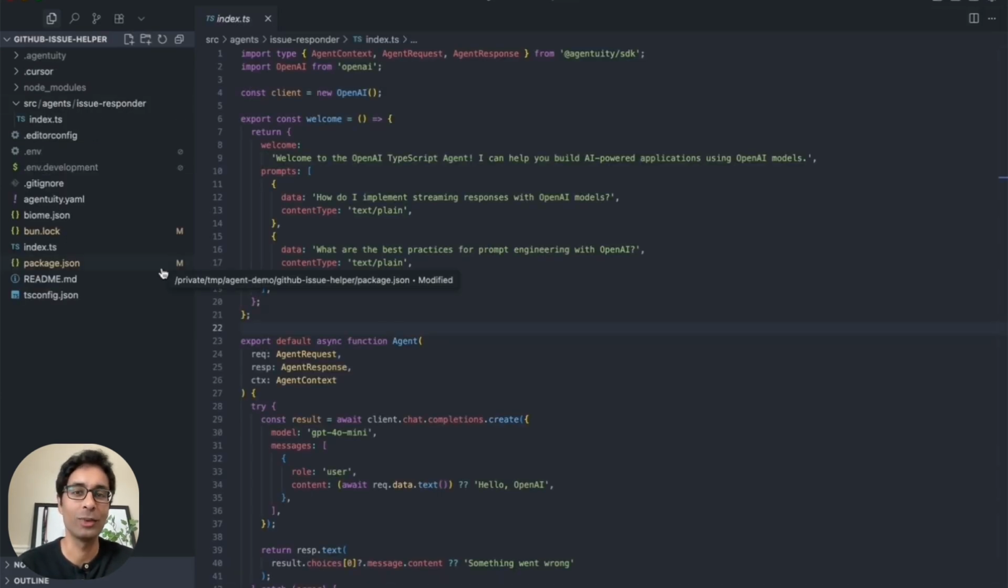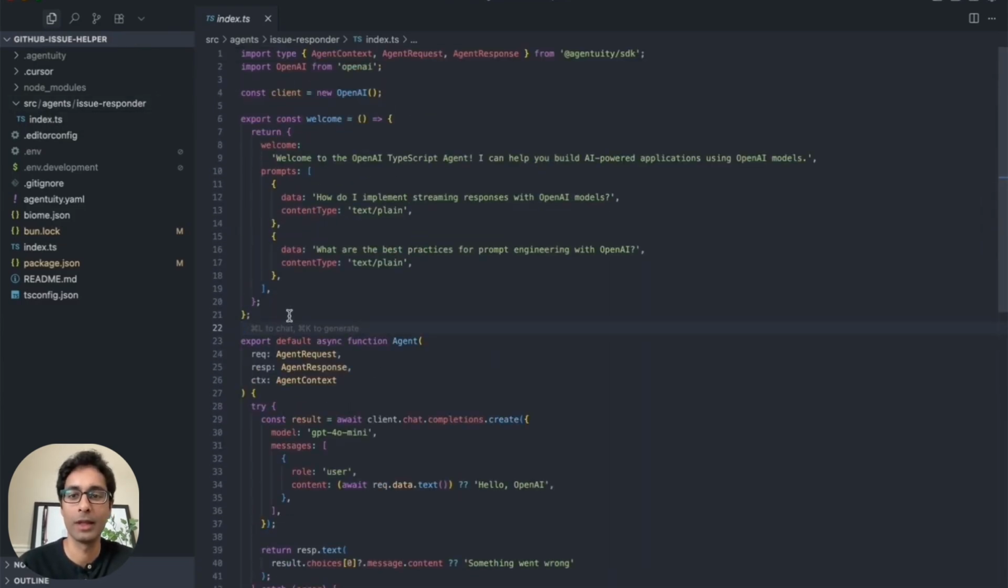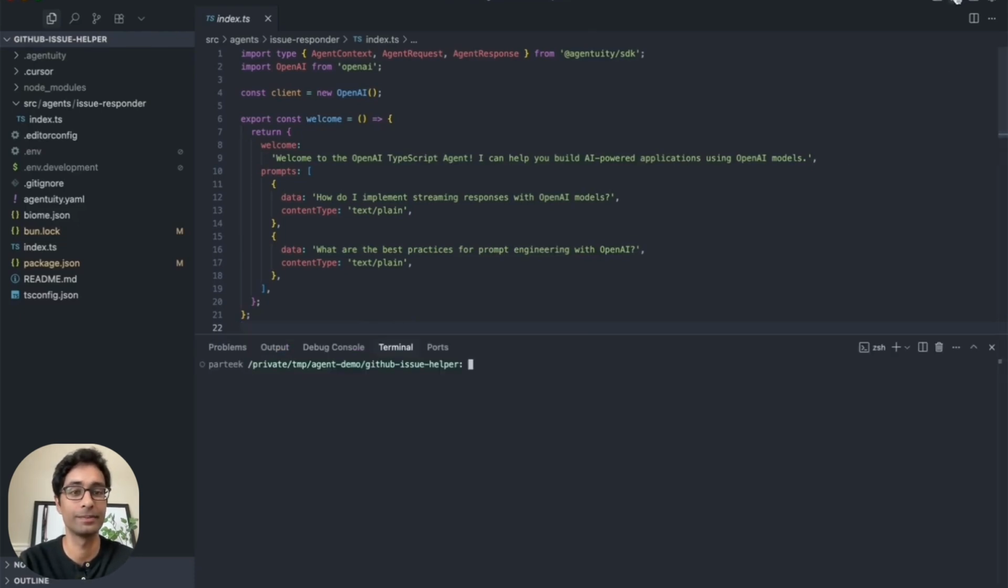So looking at our actual agent code, you can find that under the source/agents directory. And we've got a basic OpenAI template set up here. The first thing that I want to mention is this welcome function. This shows up when you're in dev mode. That's a way for you to test out your agents without having to actually deploy them. So let's take a look at how that looks.